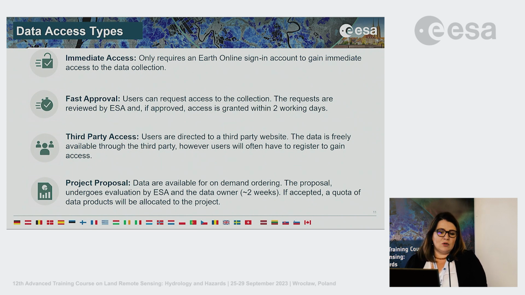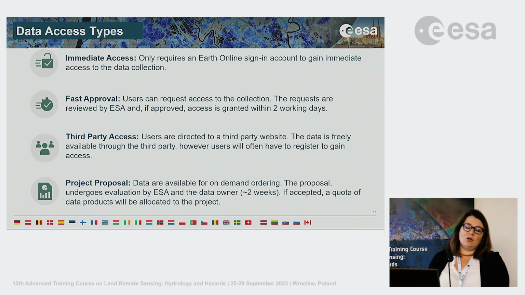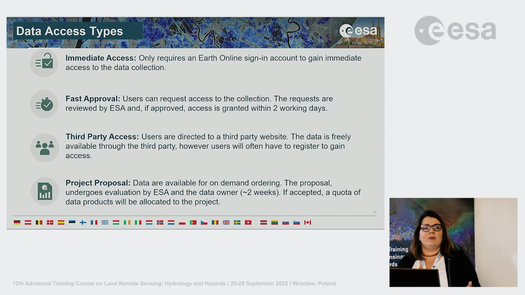Then there is also another way of accessing data through third-party access. We provide you a link, and then you go directly to the owner of the data, and you follow the instructions that they give you. Maybe you have to register, maybe you have to also explain why you want this particular data set.